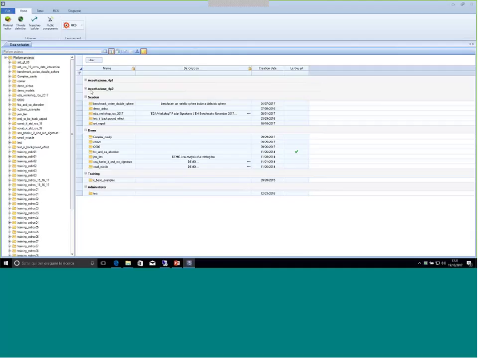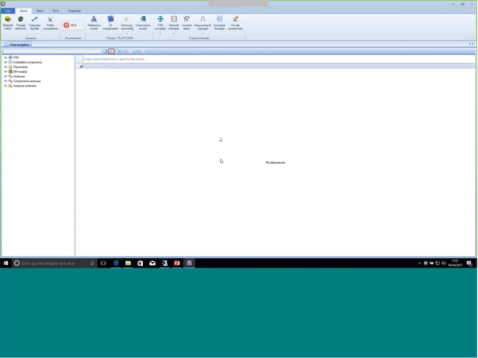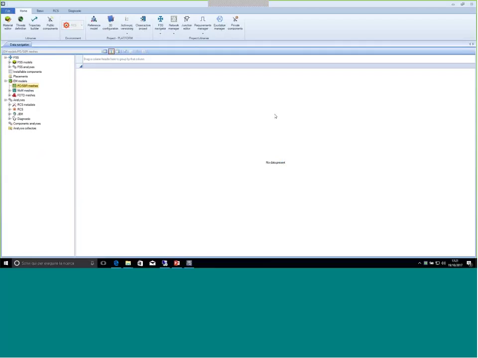Let's create immediately a new project, demo project, here, and now I'm inside the project. Let's create immediately a new mesh model. It's new. Let's see how to create and analyze a corner.